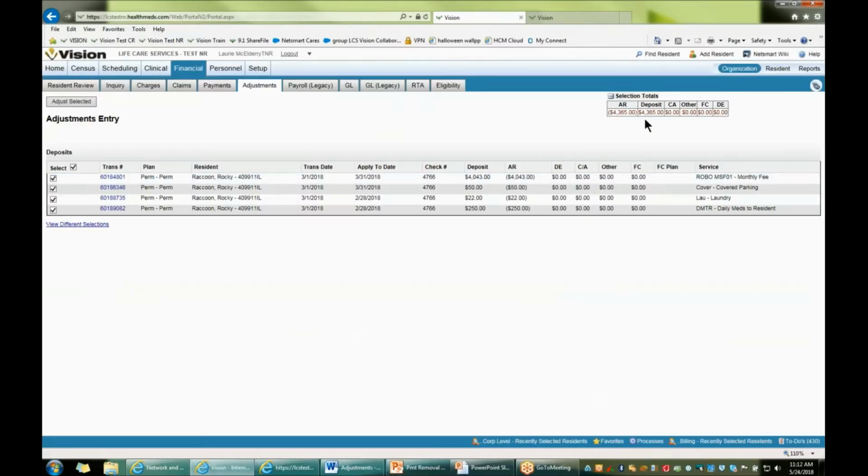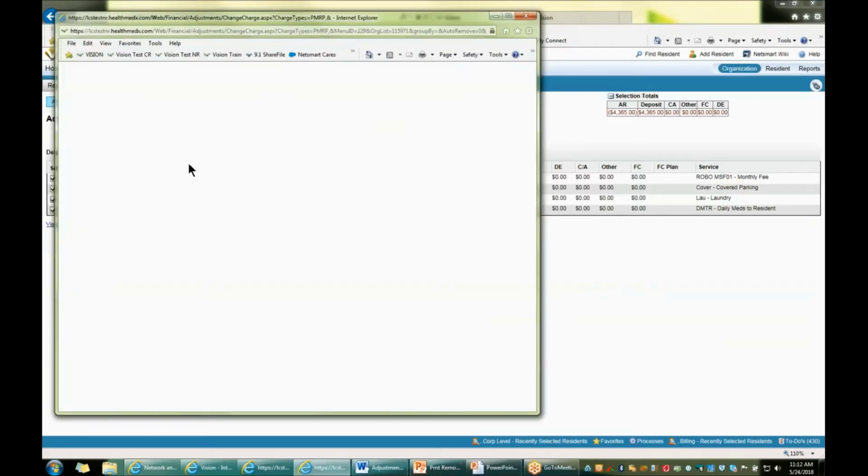$43.65, $43.65. Next, I'm going to click Adjust Selected, and that brings me to the values to change. The reason for adjustment should be miscellaneous, and then I want to enter notes indicating why I'm removing this payment. And then finally, I'll click the Remove Payments button.